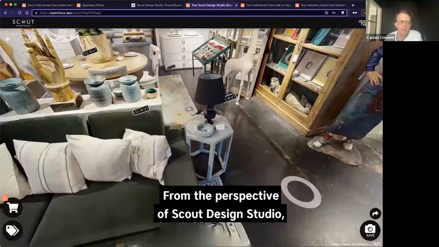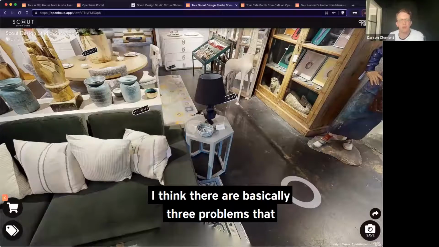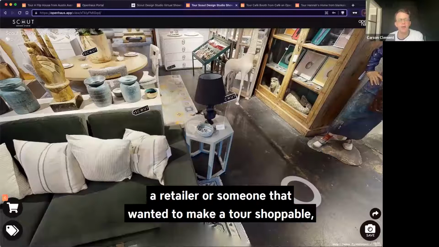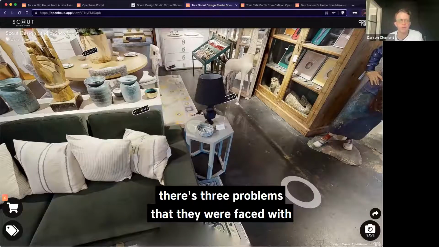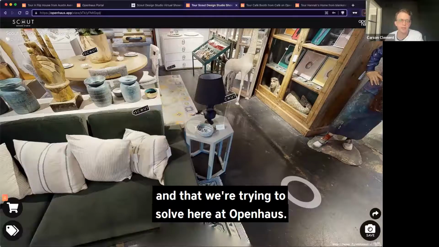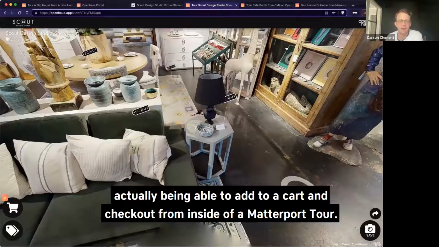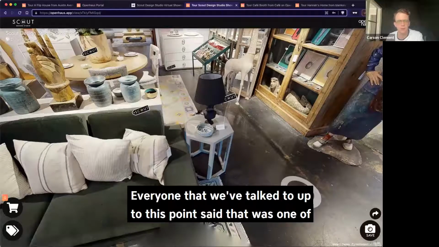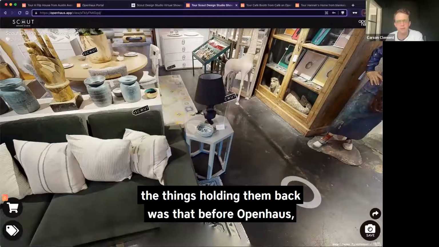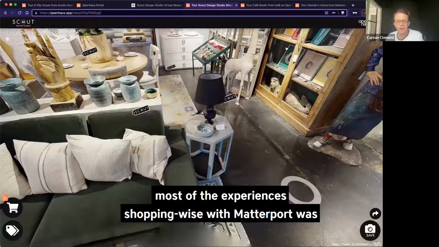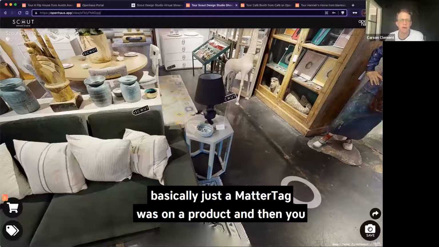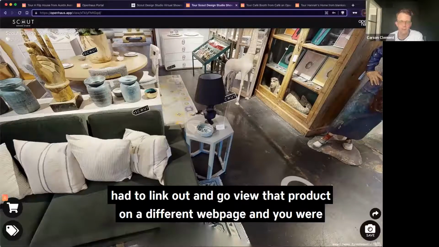From the perspective of Scout Design Studio, there are basically three problems that a retailer, or someone that wanted to make a tour shoppable, was faced with and that we're trying to solve here at Openhaus. The first issue is actual shoppability, actually being able to add to a cart and check out from inside of a Matterport tour. Everyone that we've talked to up to this point said that was one of the things holding them back, was that before Openhaus, most of the experiences shopping wise with Matterport was basically just a Matter tag on a product, and then you had to link out and go view that product on a different web page, and you were taken away from the experience.